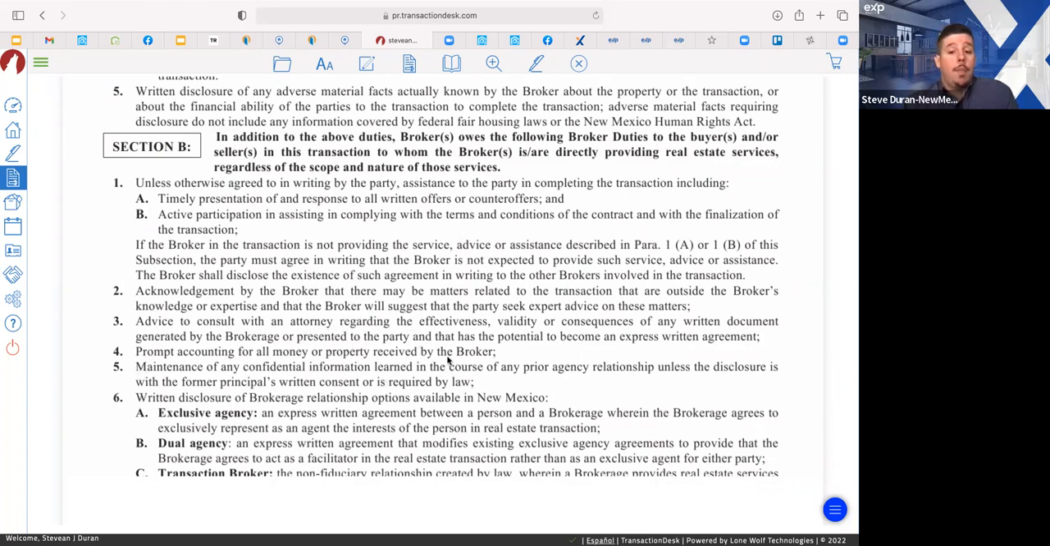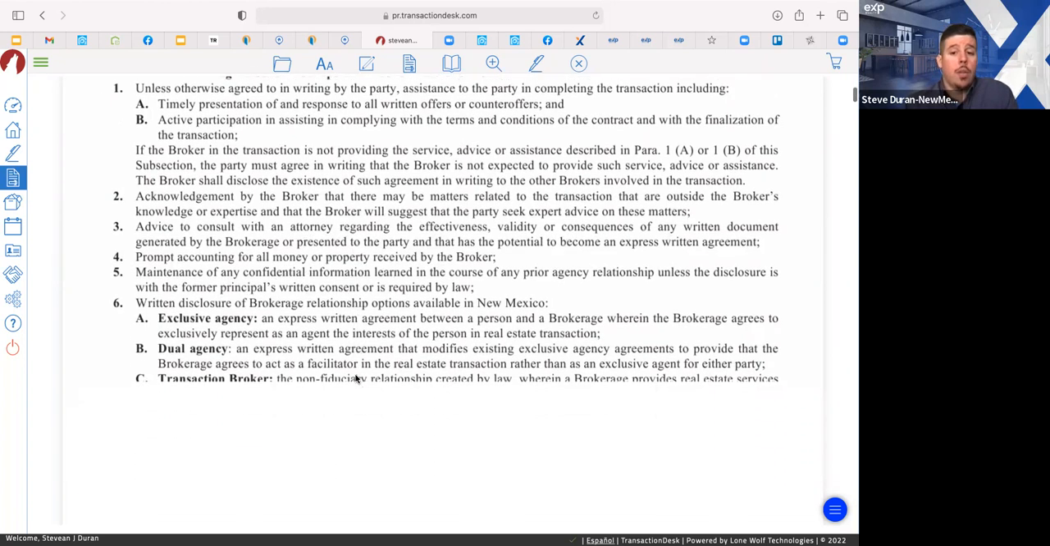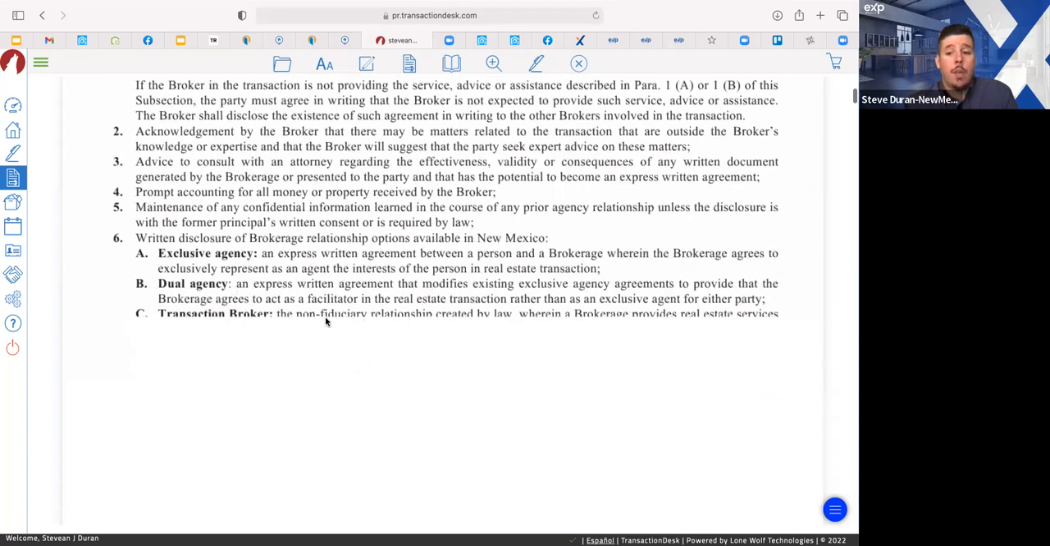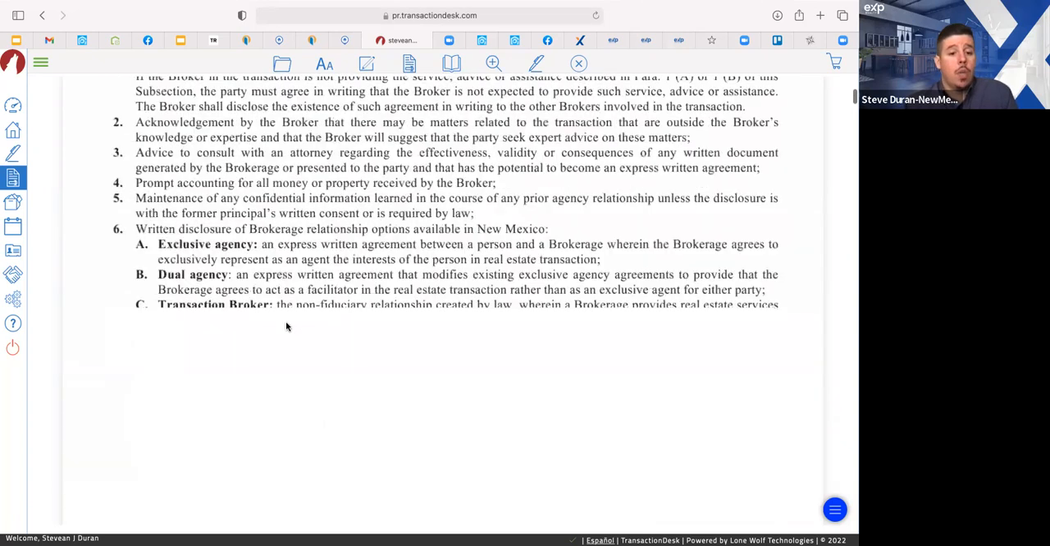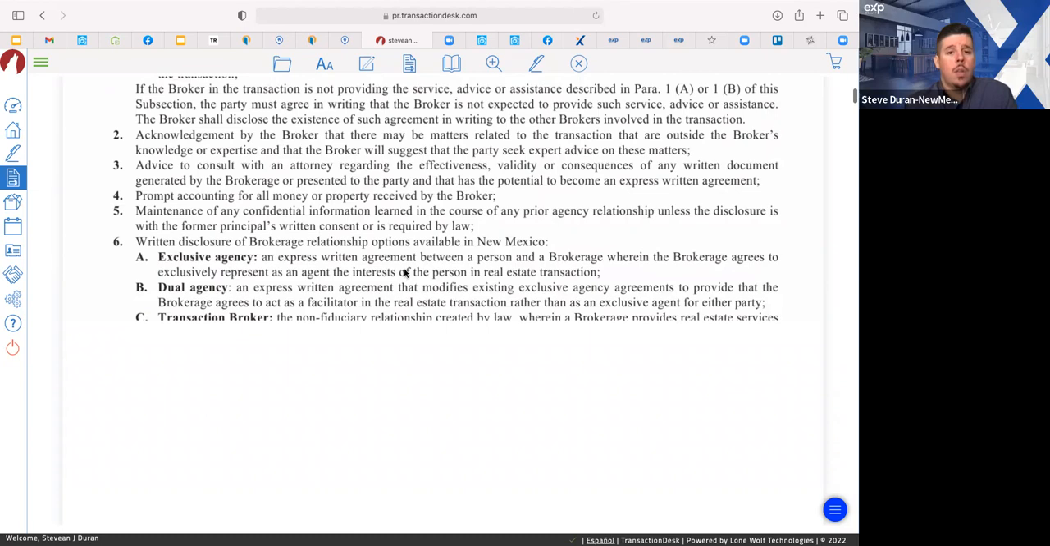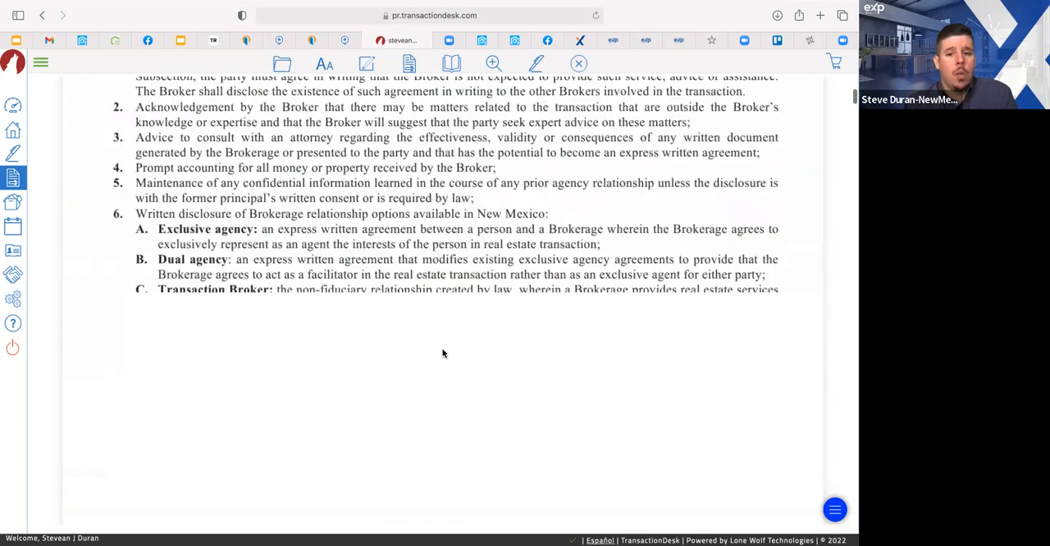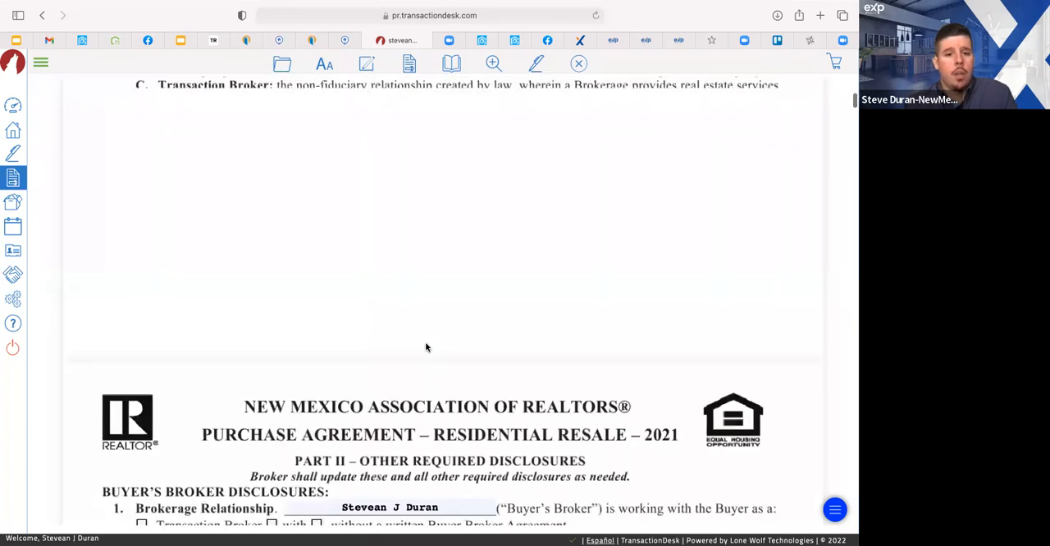We're not contractors, accountants, prompt accounting for all money. Maintenance of any confidential information in the course of prior to agency. These are the different types of agency that you want to go over. For some reason, it didn't load all the page there.